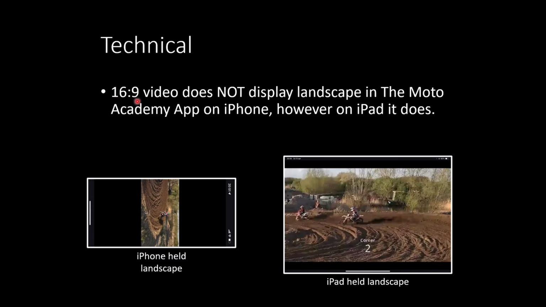I created a video with the ratio 16:9, but that does not really display in landscape in the Moto Academy app if you're looking on your iPhone. You can hold your iPhone in landscape, as you see here, but the video is not turning around. The strange thing is, if I run the video in the app on my iPad and put it in landscape, then it works. So I would say it's a small thing for the guys of that app to make it work on the iPhone in landscape format too.